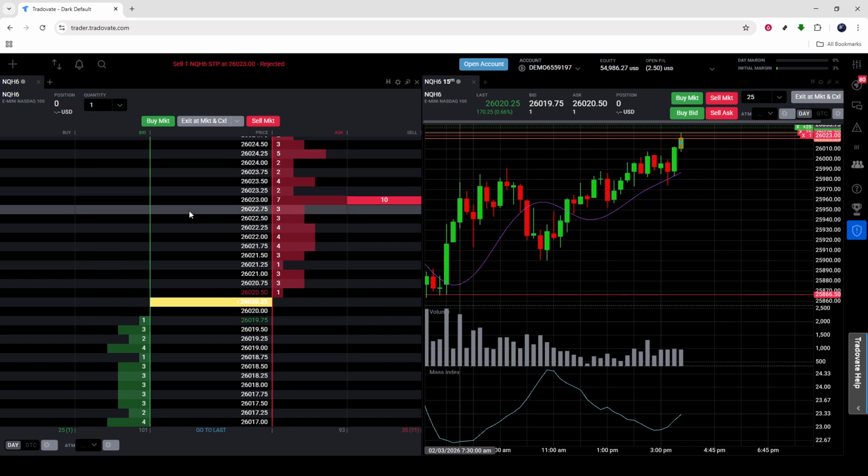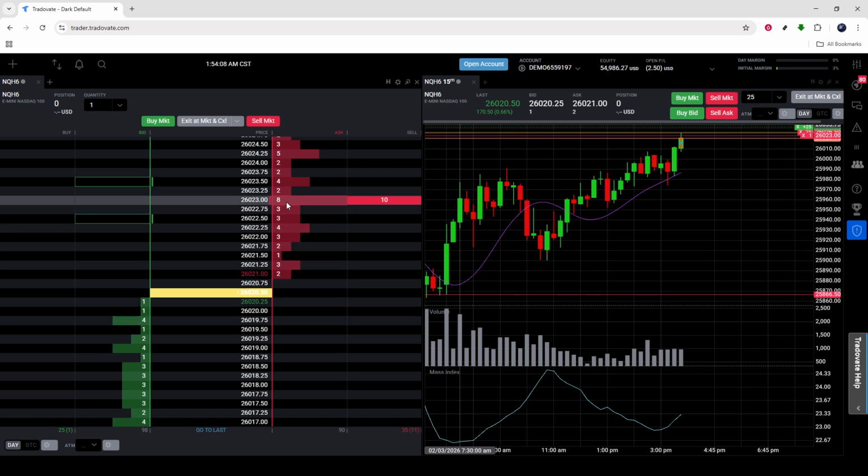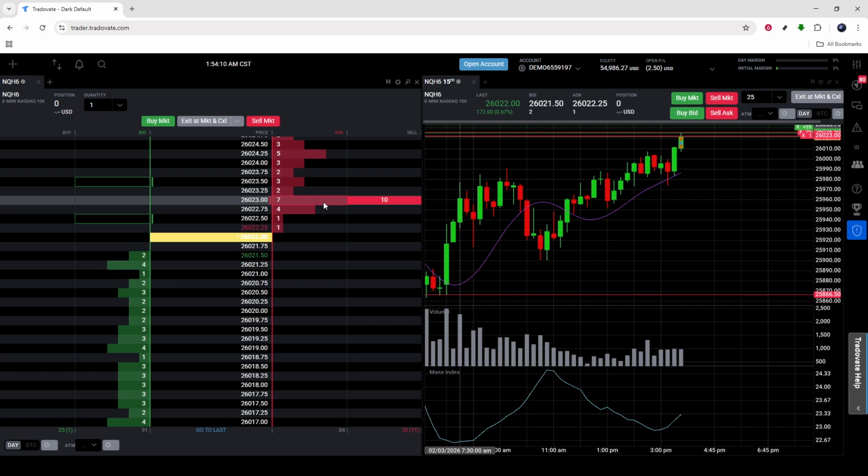From here, the power of OCO takes over. Once one of those orders is filled, the other is automatically canceled by the platform. You'll see the remaining order disappear as soon as the first one executes, leaving you cleanly out of the market or flat with no leftover orders. That's all there is to it.